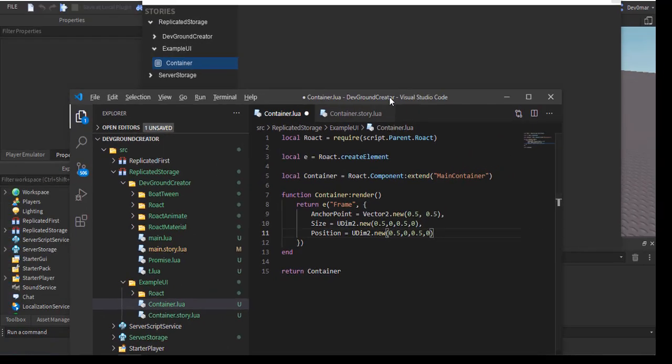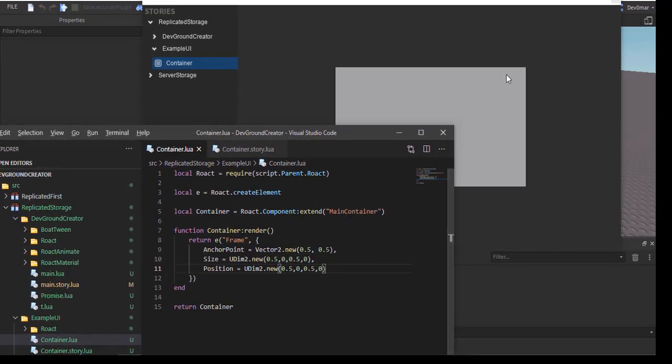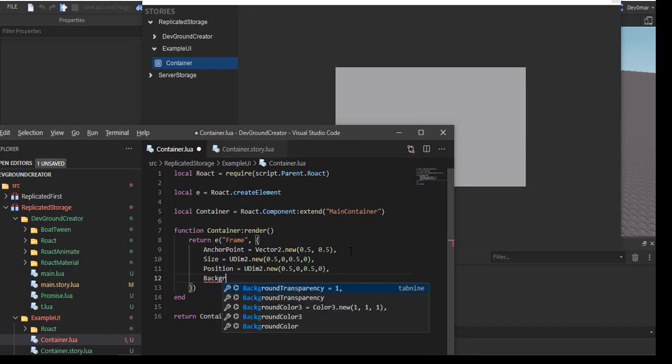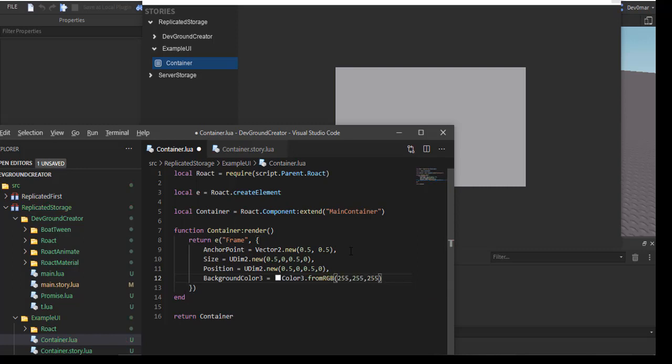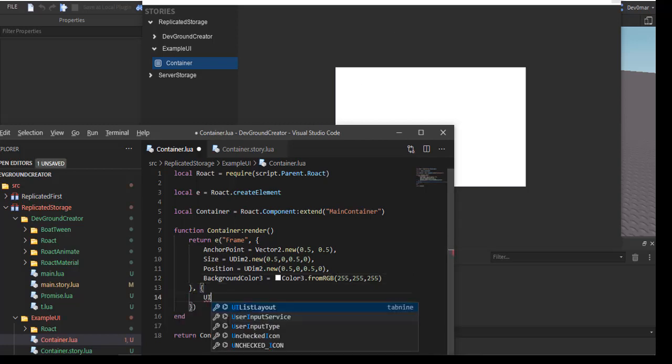So as you can see, as soon as I save, it'll show up. And then if I change the background color, sure, get white. And it works pretty nicely. We can add a UI corner, right?